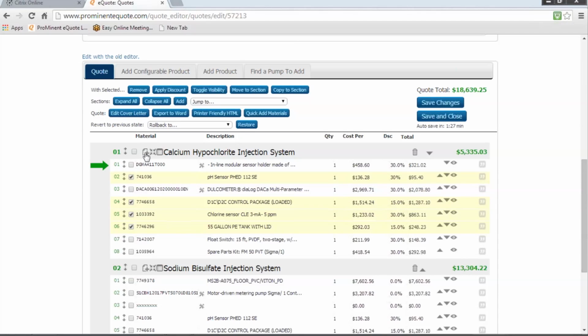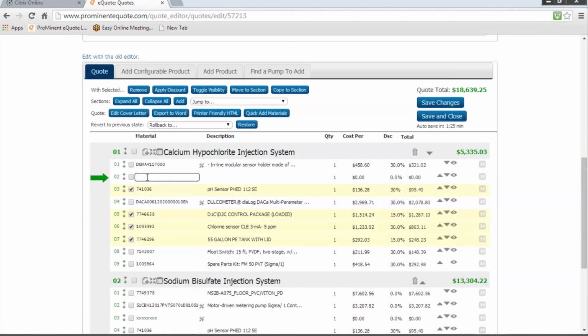If I need to add an item, I hit this plus sign, and I can manually type in or copy and paste an item. You'll see I just type the number, hit enter. Price comes up. I can change the quantity if I want. If I want to give them a 15% discount on that item, I can. And then based on your total quantity and your percentage, you'll get your total here.